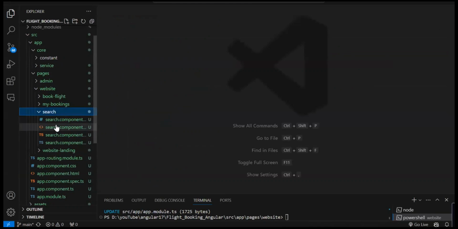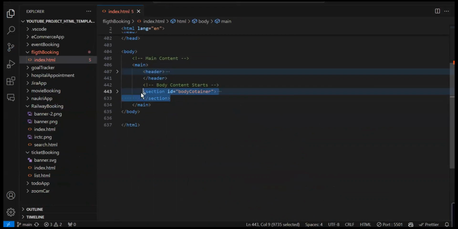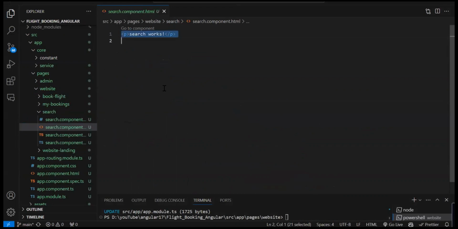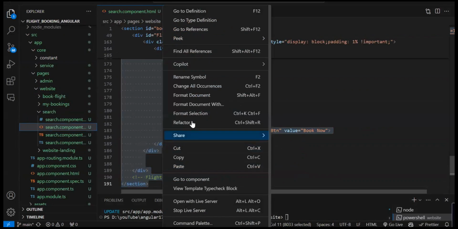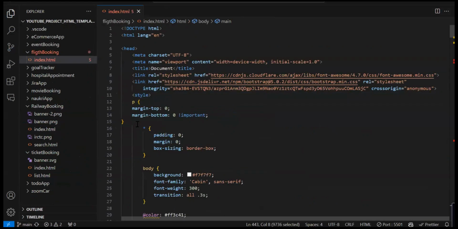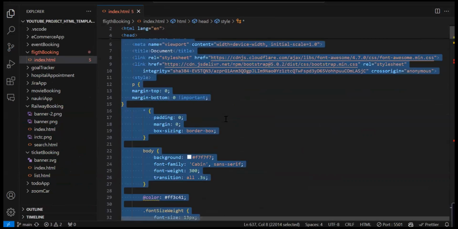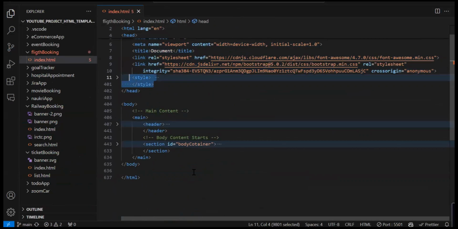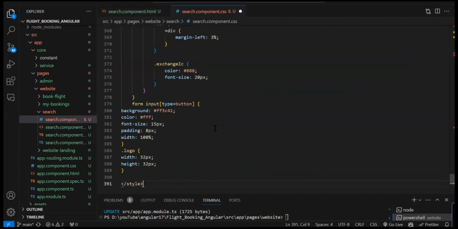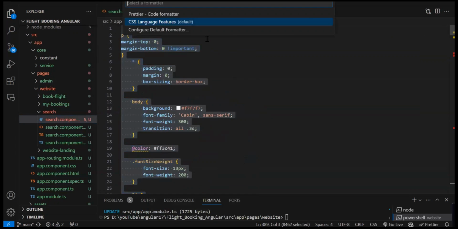Now, in the search page, we have to copy paste the UI, whatever we have created. So this is the section. Let me just copy this. Let's paste it over here. Now I'm going to need the CSS for this also. So let me just get the CSS. It is in my style. So let me just get the whole, let's copy the whole. Let's paste it in the search page. Let's remove the style section.